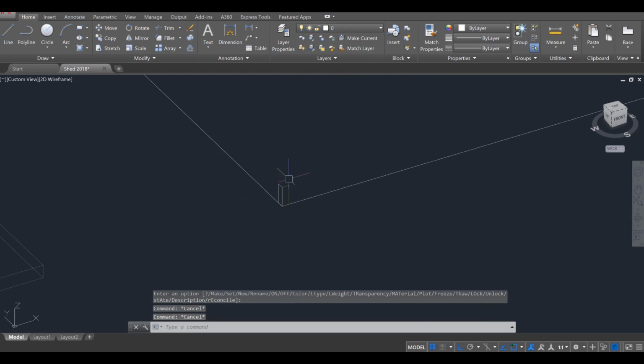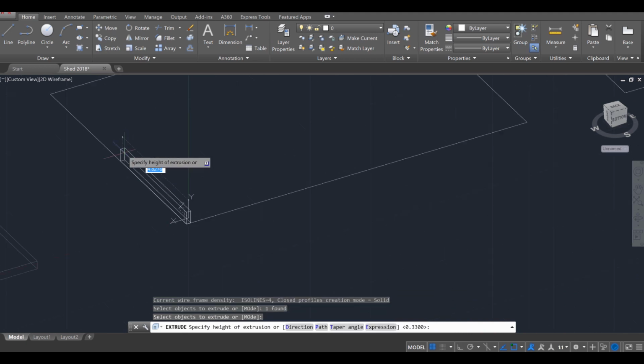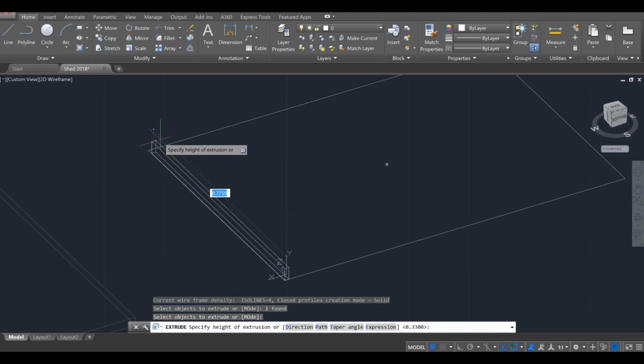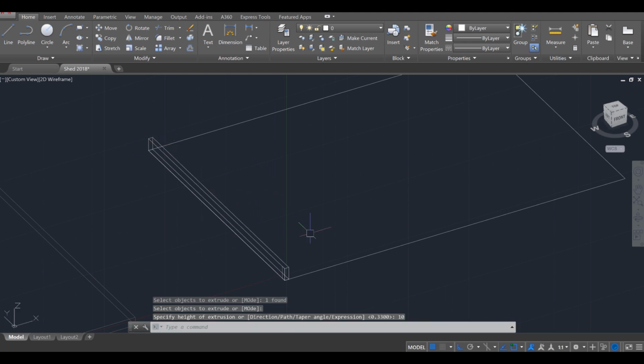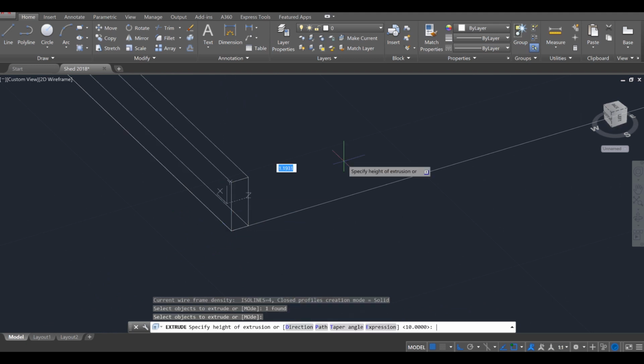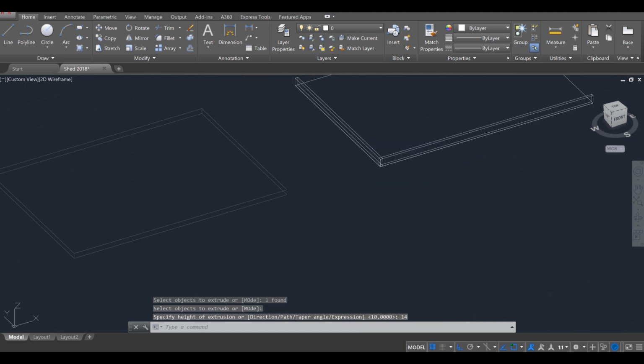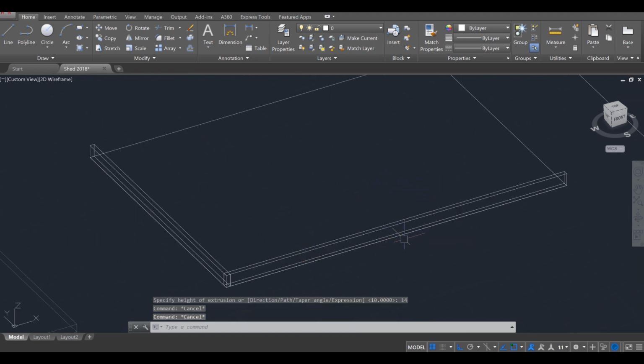Okay. Now that we have those two made, we're going to extrude them, EXT, enter, click on the first one, enter, and I'm going to go up a total of 10 feet or 10, enter. So it's made that. And then I'm going to press enter again to reactivate my extrude tool. Click on that one, enter, and I'm going to go out a total of 14, enter, like so. Okay, so we have those two side pieces in place.